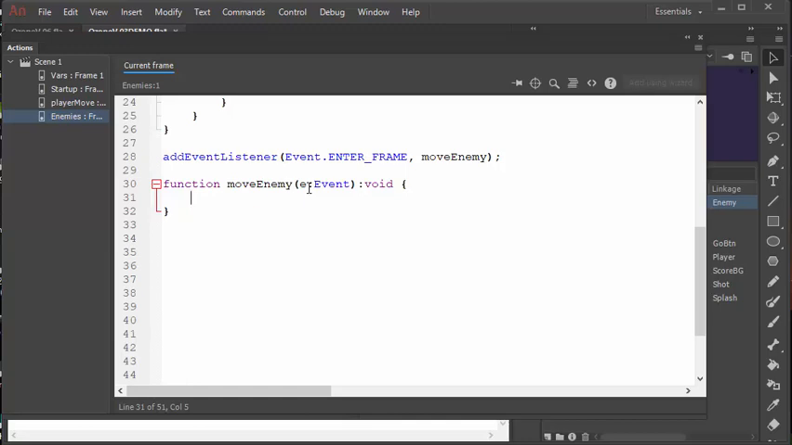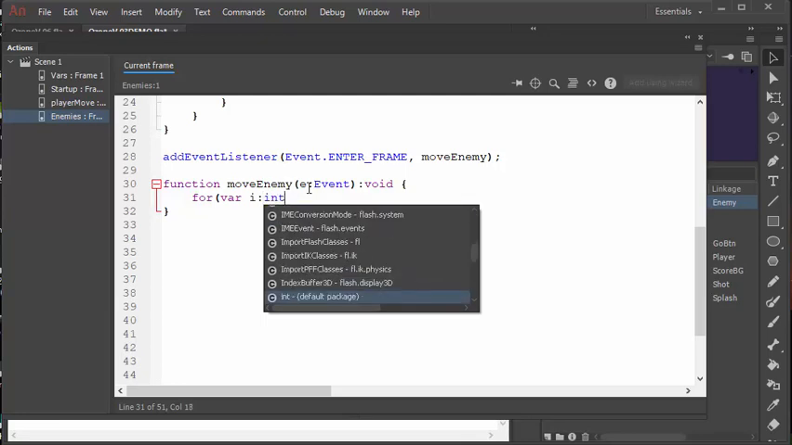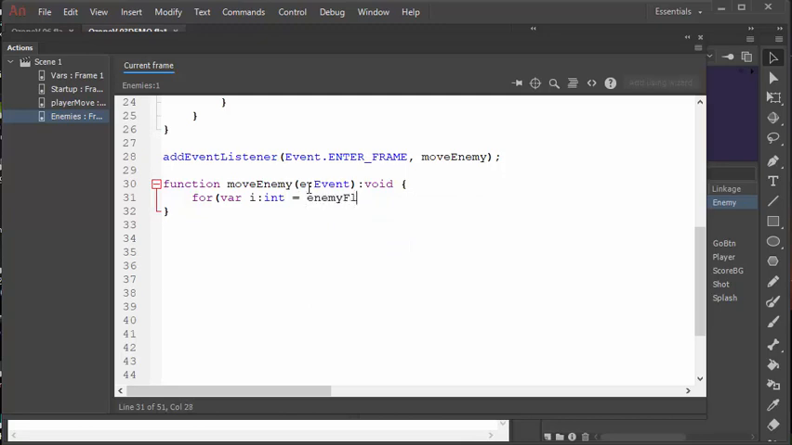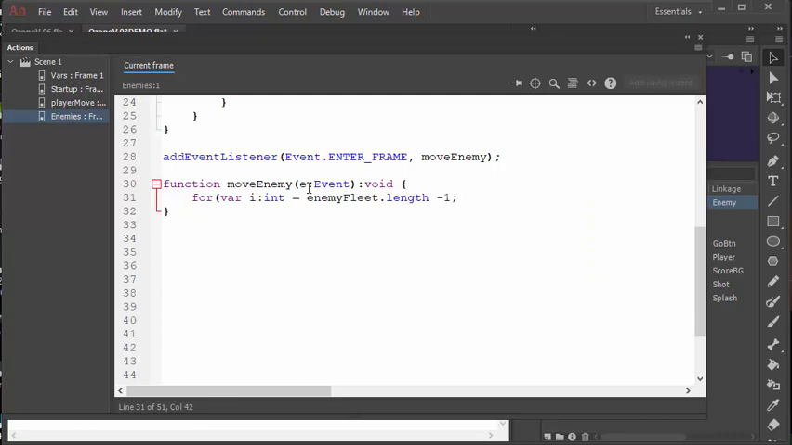And now, what's going to happen? We're going to have to go through that array. So just like you do with shooting for the player shots, we're going to say for var i, I made a mistake there, it needs to be a colon, i: int, and it's equal to enemy fleet.length minus 1. Again, the reason we're doing minus 1 is because the index starts at 0. So the biggest index number in there is always going to be one less than enemyFleet.length. So we're going to use all values of i greater than or equal to 0, and we're going to say i minus minus.